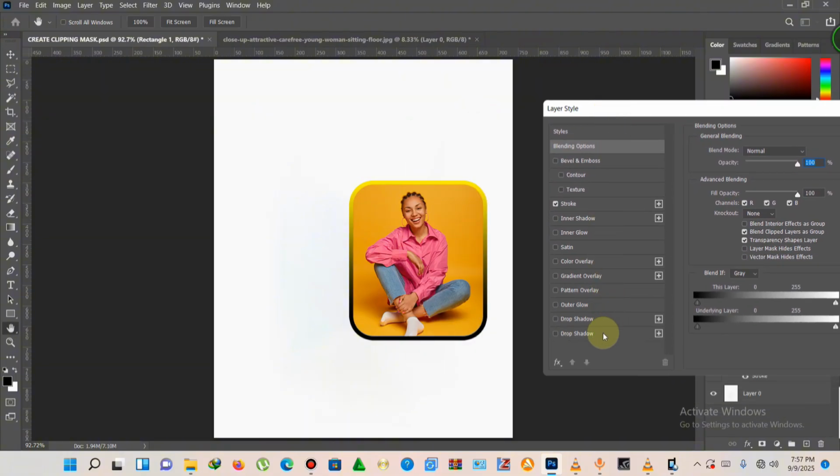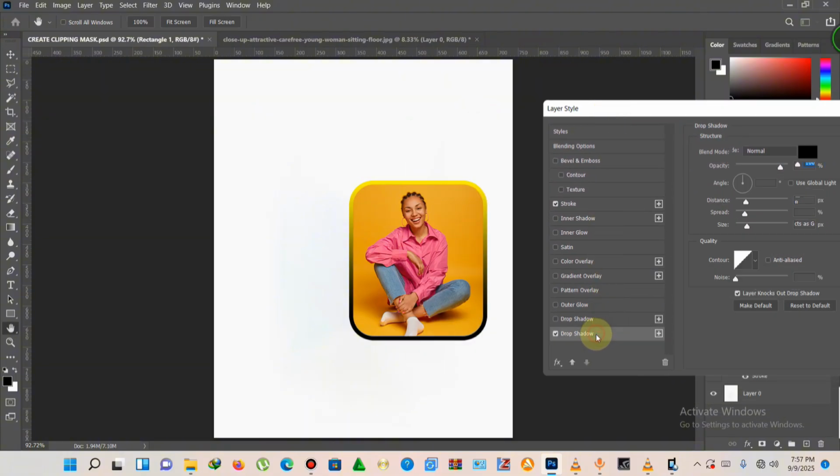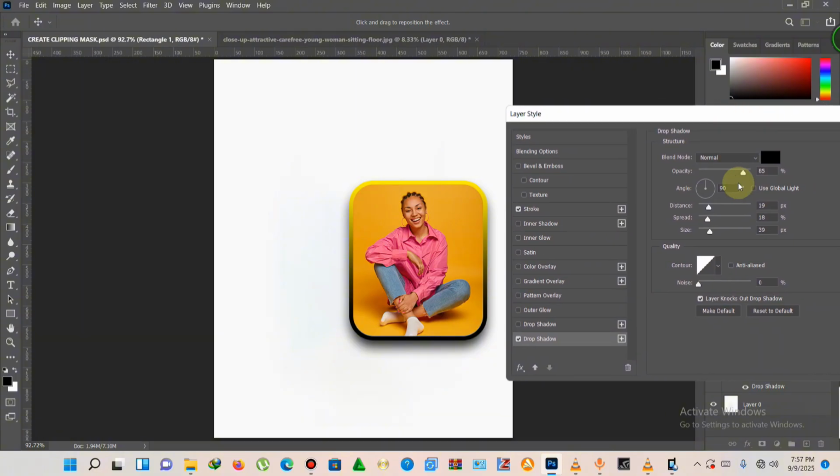And we are going to click on the drop shadow section. So we click on it and we have this shadow over here, and it's going to take us to the shadow section, and we are going to play around with these sliders to give us the perfect shadow for our shape.